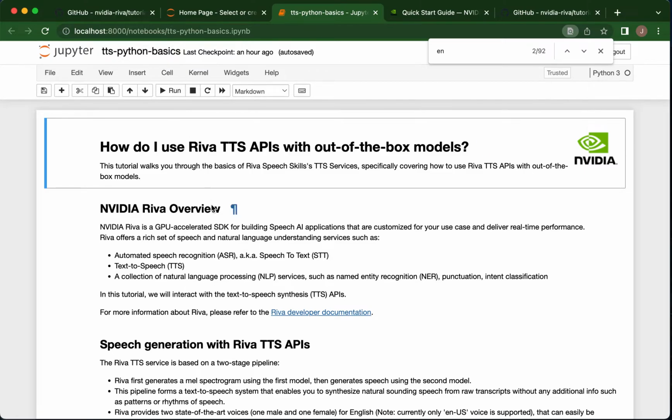Okay, basically for the text-to-speech service, you can use either a notebook to generate the voice or the command line. So I'm going to try both today. Let's first try the notebook.